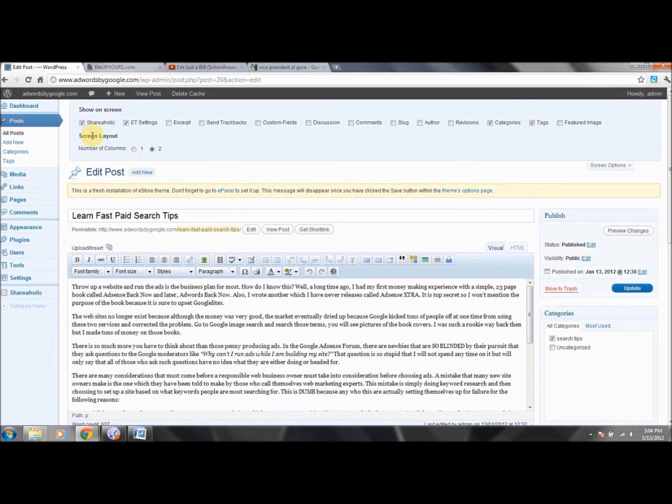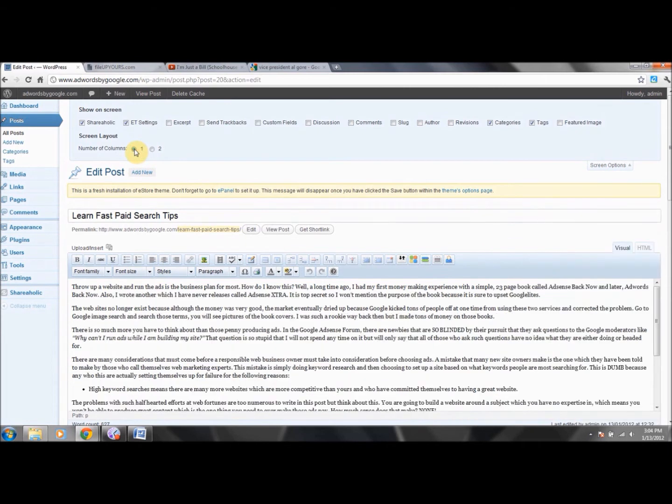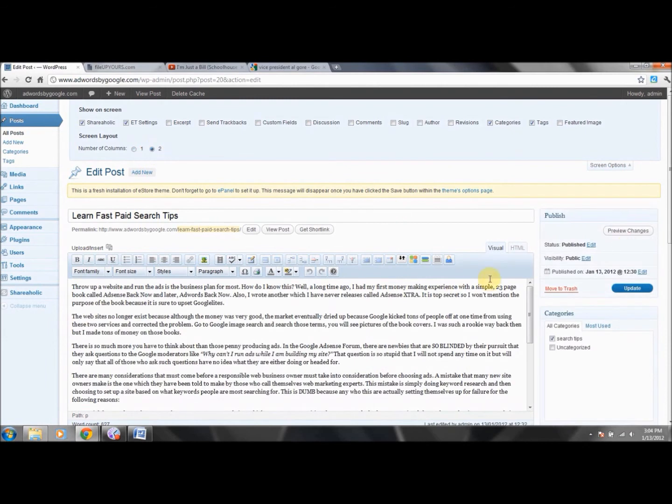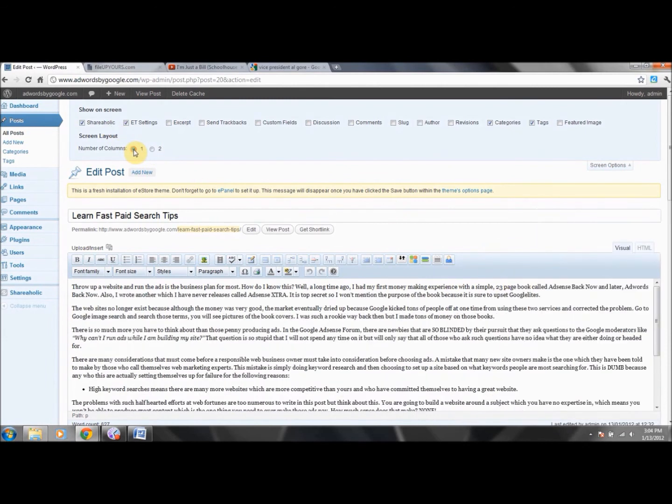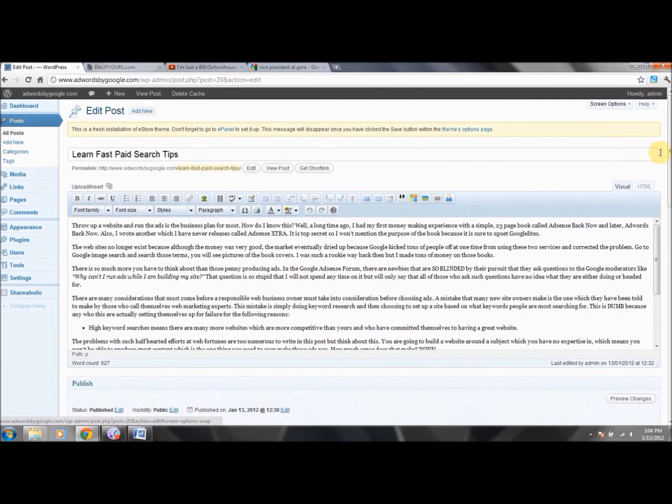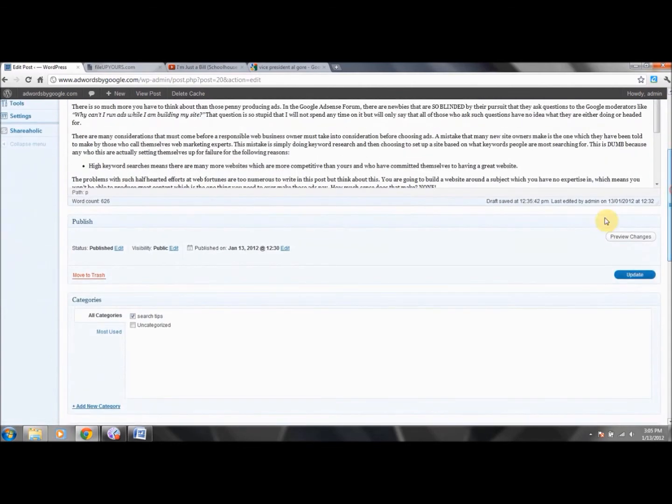But the real reason we brought you here is to show you this. The number of columns here is 2. This is what we use because we like to see the whole article in as little space as possible. But that's what works for us. So you can have 2 columns down here, as you see, or you can have 1 column, and that's kind of what screen options are. So we want to go down, and then we'll update.